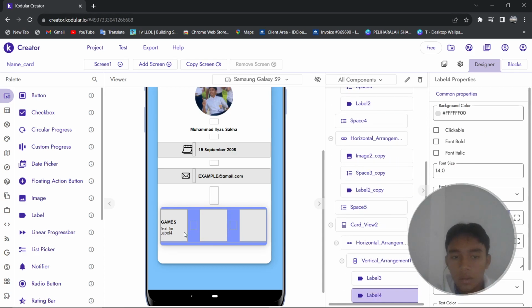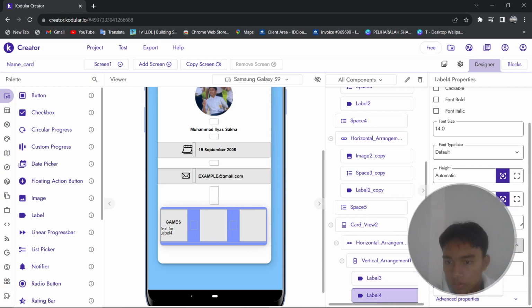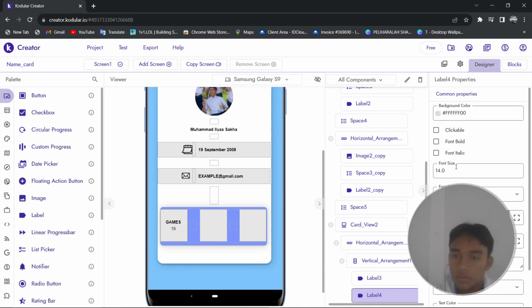So maybe one there. I change the alignment to center. This too. Alignment center, and the text will be the number. So for example, I've made 19 games. Make the font bold, and the size, change it into 20.